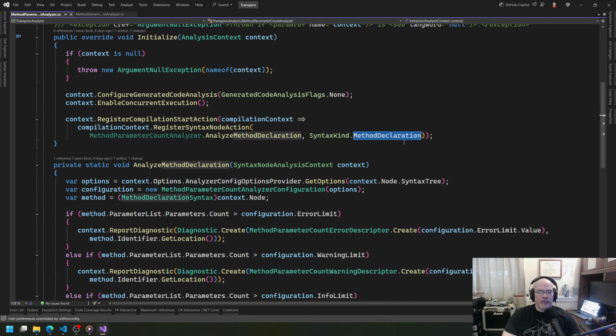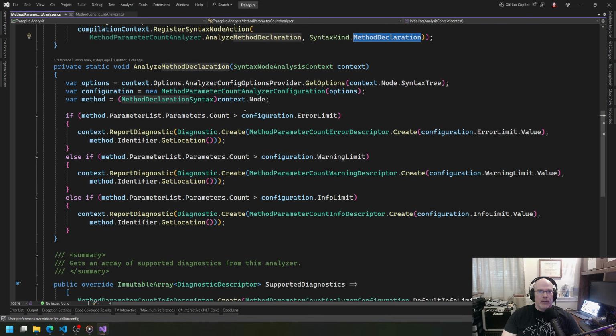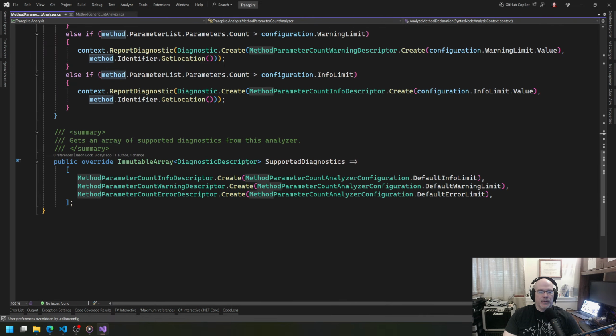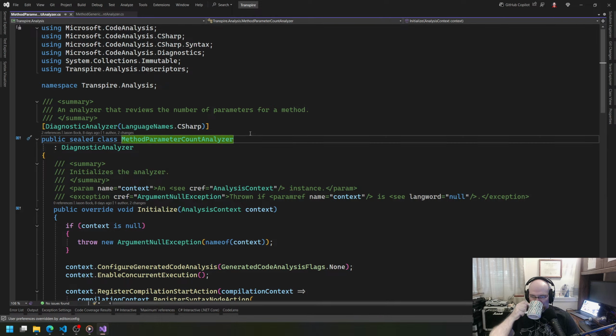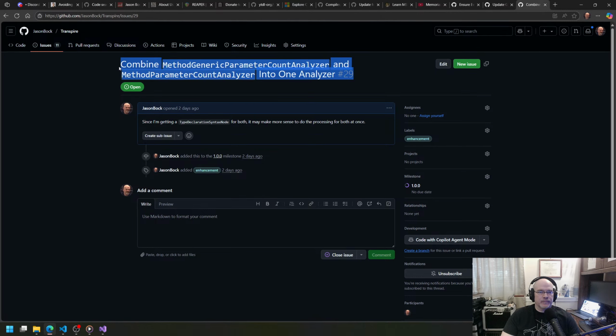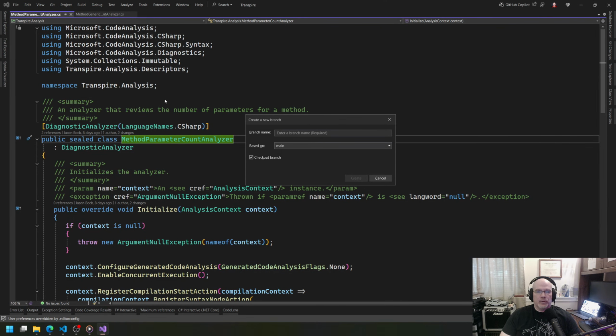They're both looking at a method declaration. And so one's looking at the parameters, the other one's looking at the generic parameters. I have the method here. I might as well just do all the analysis in one. There's no point in having two. So we're going to do that. So let's make a branch. New. All right.